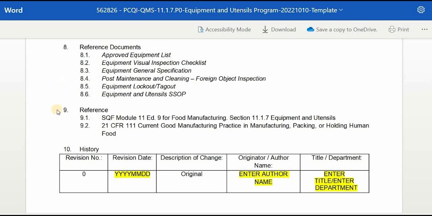Ninth, we have the references. The reference section is composed of guides utilized to implement the program. Examples are the certification guide, regulation, and other widely accepted scientific journals, research, and the like. It also must comply with the standard format citation, which can be based on either MLA, APA, Chicago style, and update access date. And under reference, we have the SQF Module 11, Edition 9 for Food Manufacturing, Section 11.1.7, Equipment and Utensils. Next, 21 CFR 111, Current Good Manufacturing Practice in Manufacturing, Packing, and or Holding Human Food.